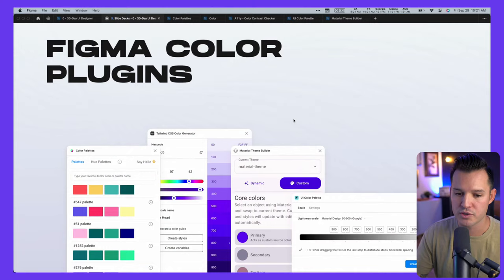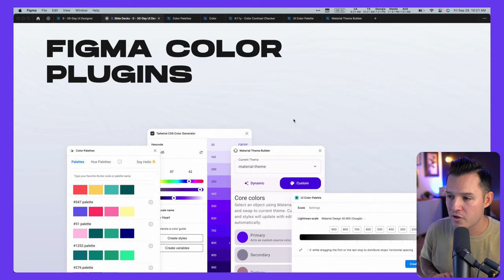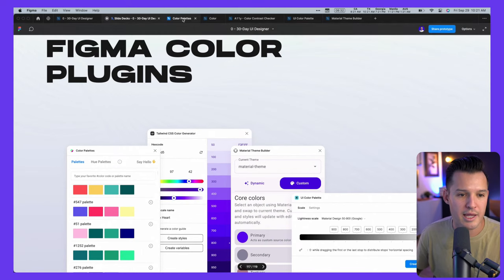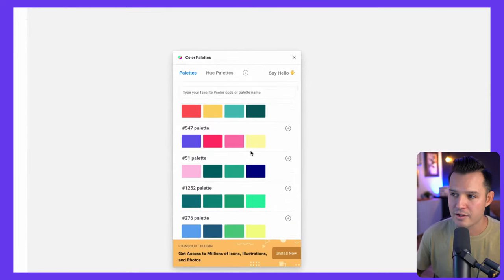Let's talk about some other tools that might be really helpful to you. We'll talk specifically about some color palettes, Figma color plugins. And these are some great plugins that I think you're really, really gonna like. Let's start with just a simple color palette tool right here inside of Figma.